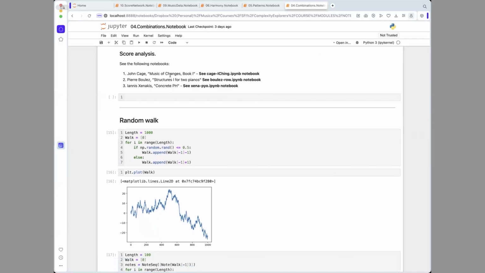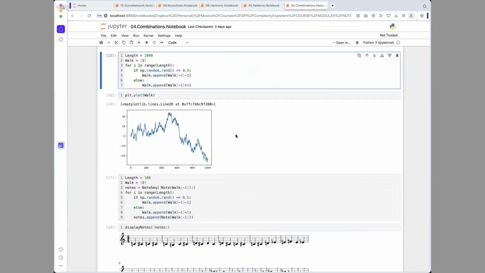I will do 3 different videos for these other analysis notebooks, so look for the videos in the other folders for the analysis of scores, where we can use these ideas of randomness in looking at what a composer did in his compositional process.